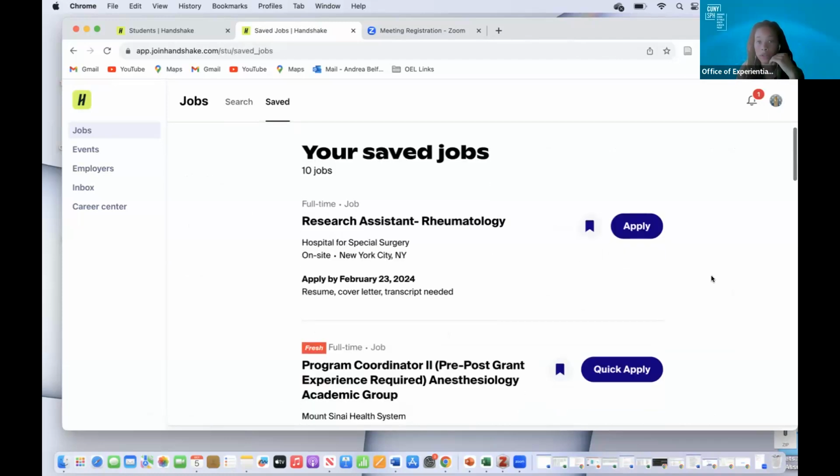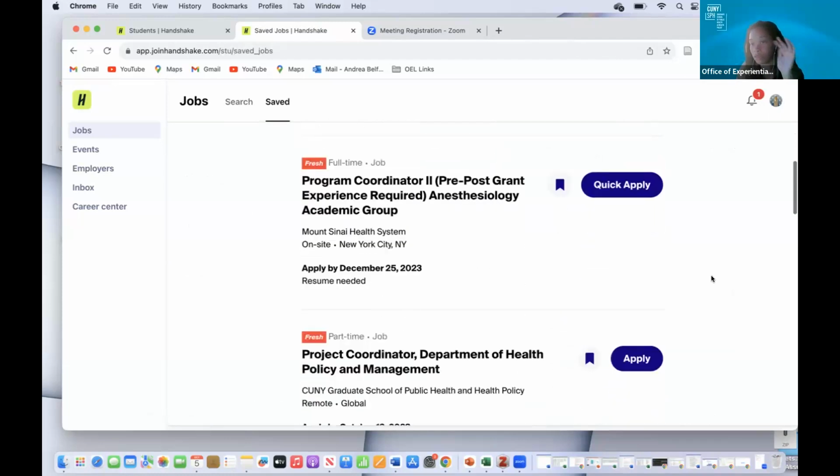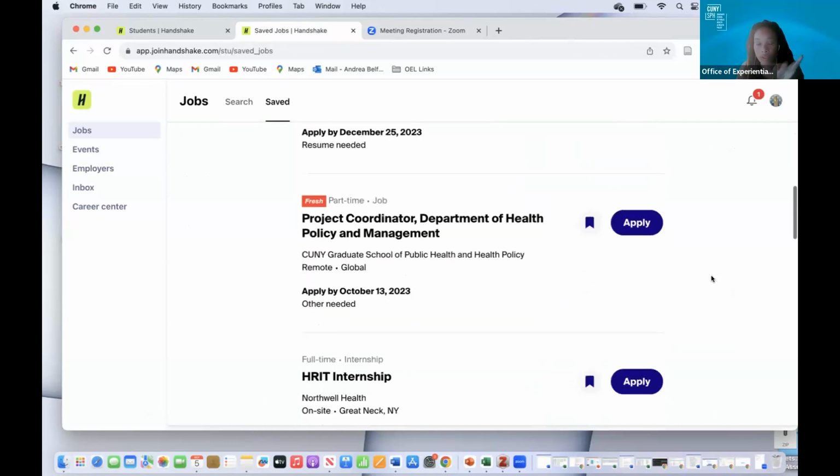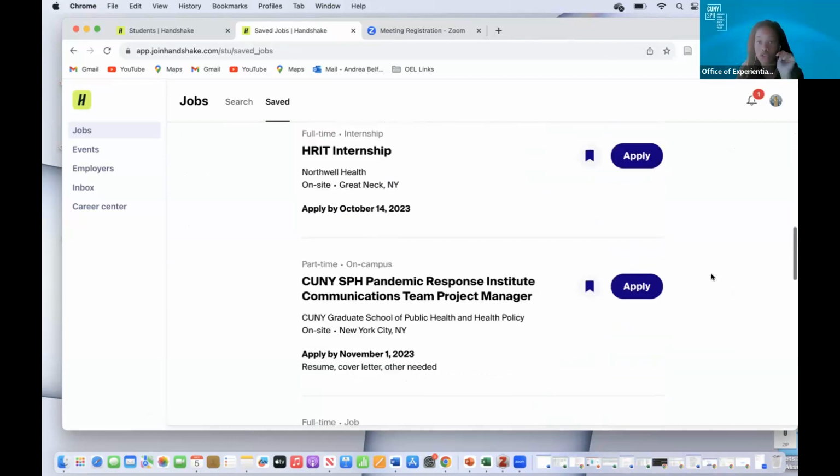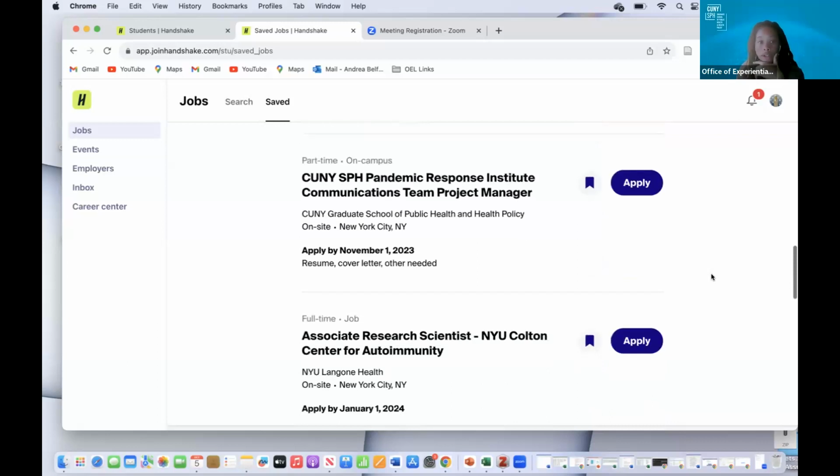And this is where she would keep those jobs, right? So any jobs, if you're just exploring one day, you're just searching through different things, you can kind of pick and choose what jobs you want to come back to later to apply to.